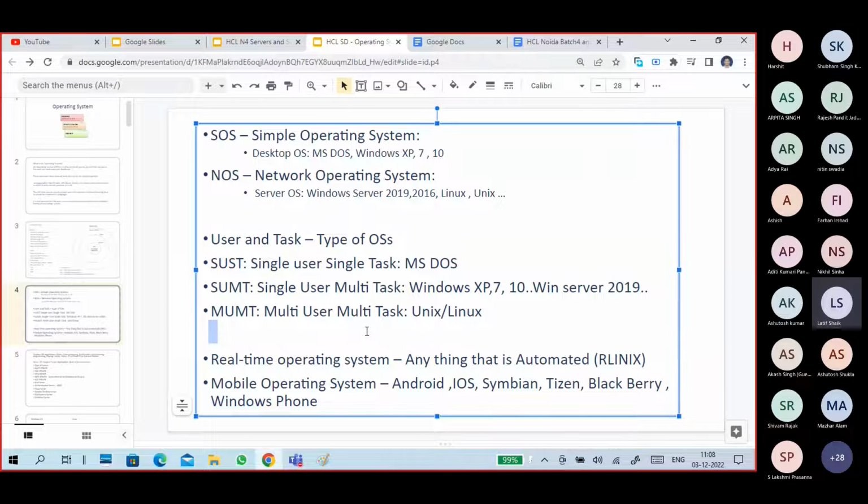Not only these, guys, there are several other types of operating systems: real-time operating system, mobile operating system, and distributed operating system. But I have added only two, just for our understanding.